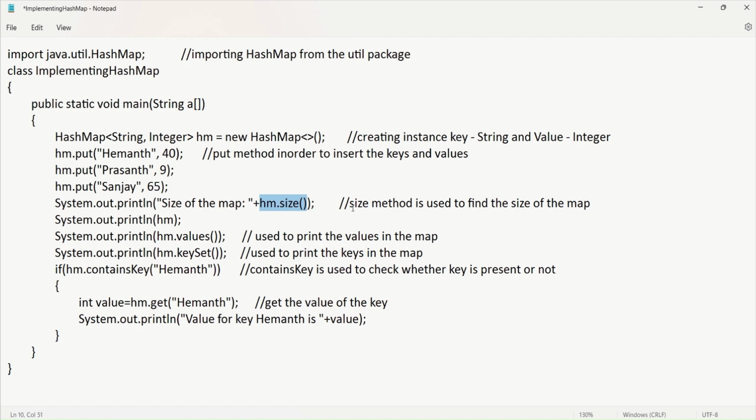Next, we can observe the size method, which returns the size of the HashMap. And in the next one I wrote the values method, which returns all the values for the corresponding keys. The keySet returns all the keys which are present in the HashMap. Now you can observe containsKey. This containsKey is a method which returns a boolean value whether that particular key is present or not. If the particular key is present, it returns true.